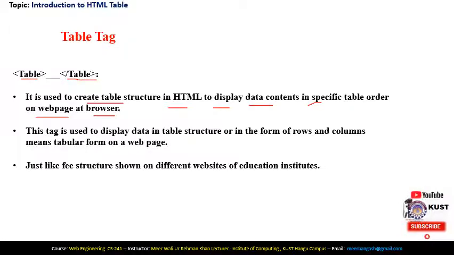And a table is a combination of rows and columns. This tag is used to display data in table structure or in the form of rows and columns, meaning tabular form on a web page. Just like the fee structure shown on different websites of education institutions, as I discussed, most university websites display, when a student applies for admission, they want to see the fee structure. So that structure will be given in tabular form. For that we use the table tag.